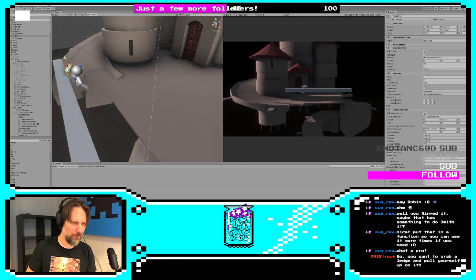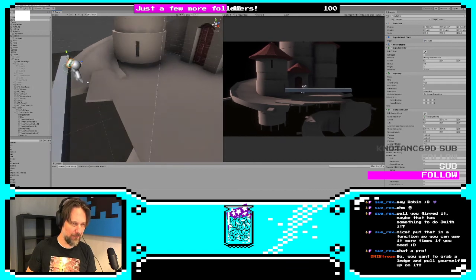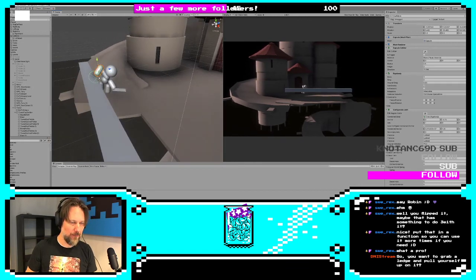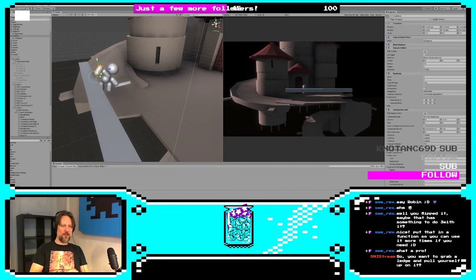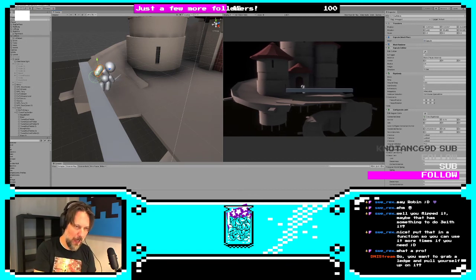I just wish I could. Now maybe I have to make hands, actual hands, because right now the fixed joint is just attaching the whole arm.